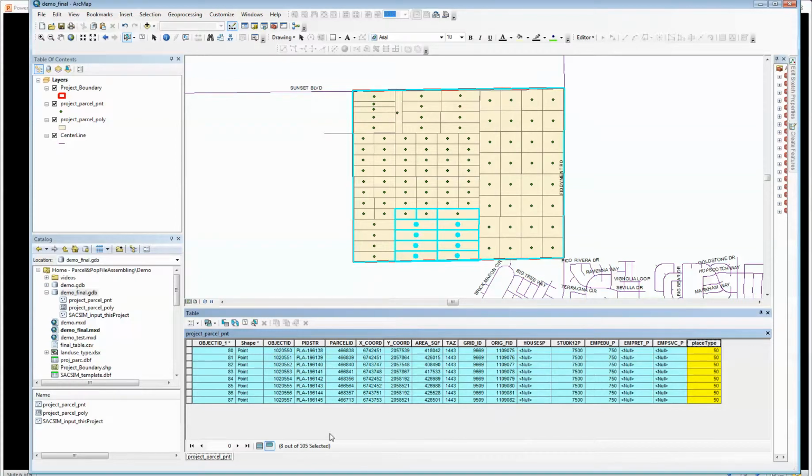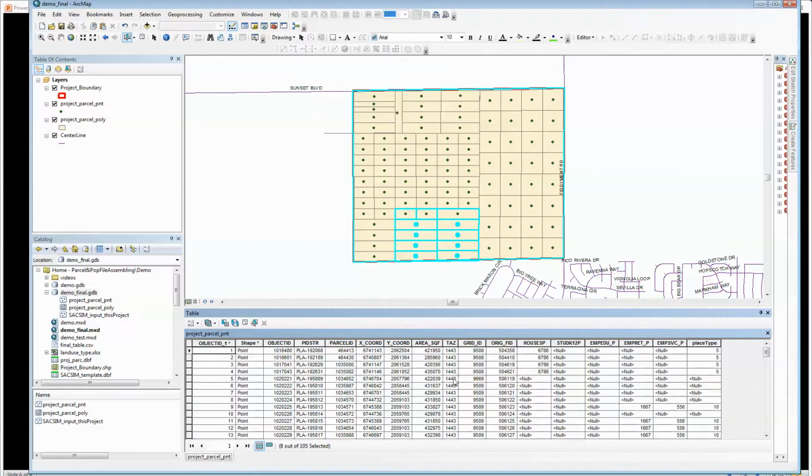So we are done with the population of the parcel level variables. So this is the end of step 2.